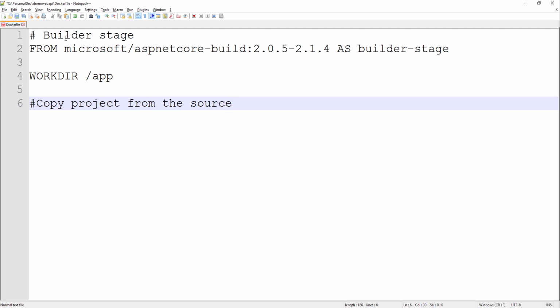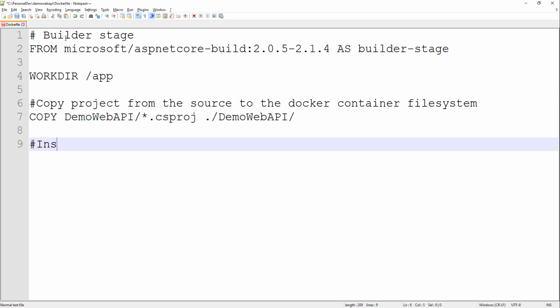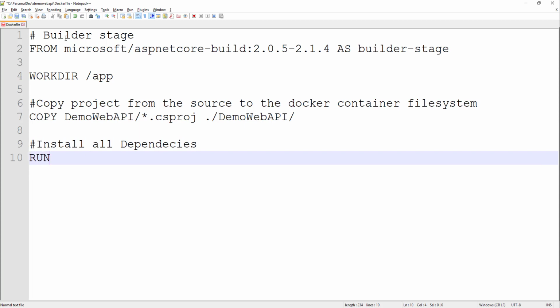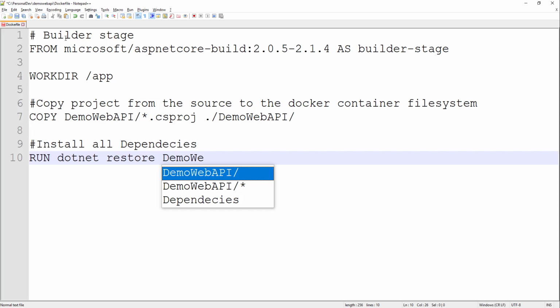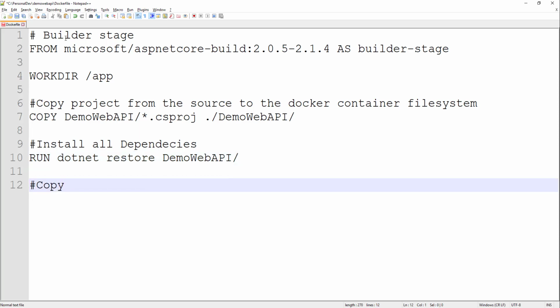And next, we're going to copy the project from our local computer to our Docker image. You can think of it like building on the image. Okay, so we're going to say COPY demo web API star .csproj, and then ./demo web API. So that's going to copy the csproj file from our local computer to our demo web API image. We're going to install all our dependencies by running dotnet restore demo web API, and that restore is run on the Docker image.